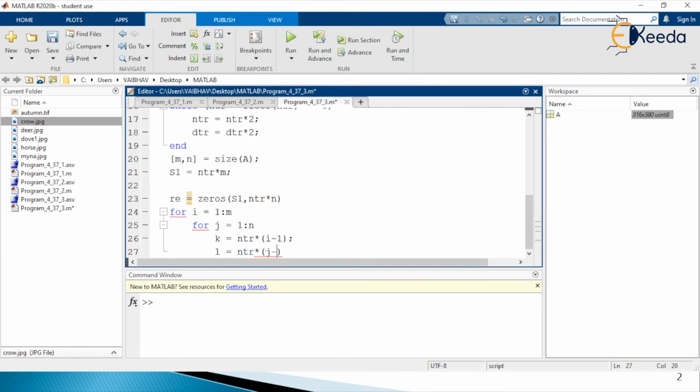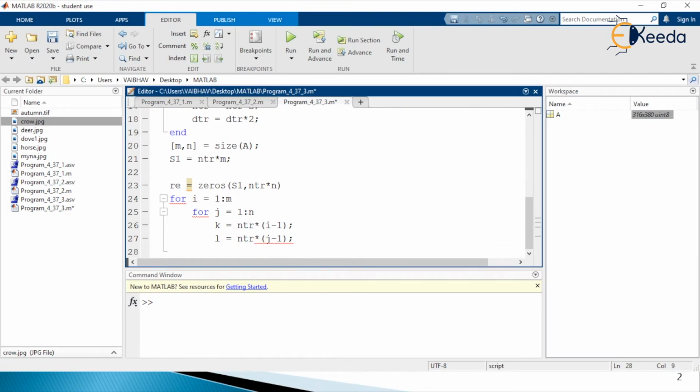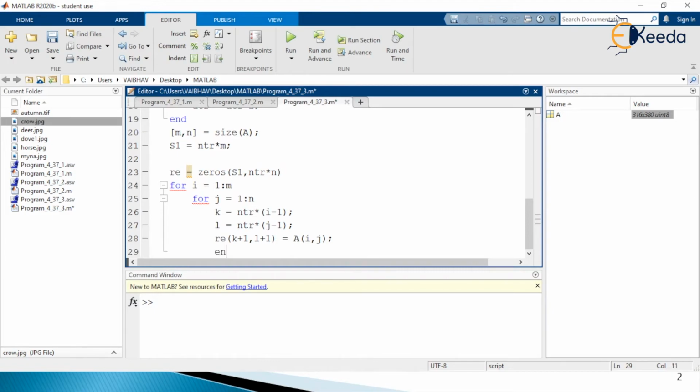Now the variable RE, which was initially having all the values 0 in the matrix dimension specified by S1 and NTR multiplied by n, here for RE we provide the dimensions inside the parentheses: k plus 1, k we have just defined, comma l plus 1, and this is equal to capital A of i comma j, ending with a semicolon. Now we have to end both the for loops, that is why we have the end keywords.